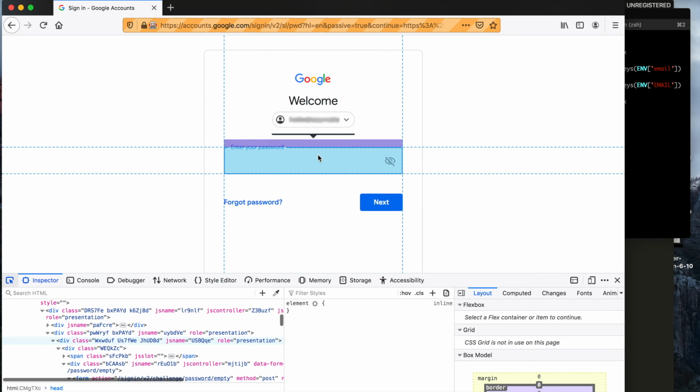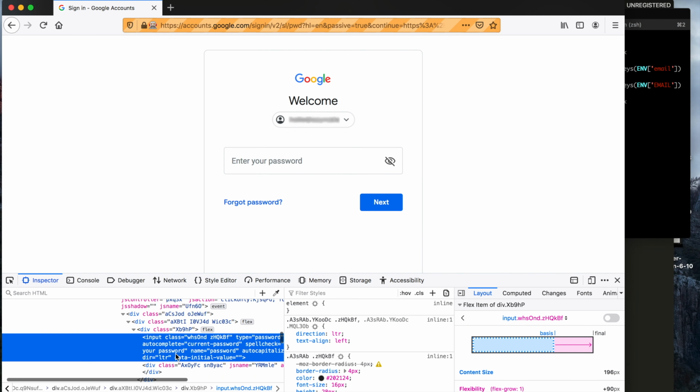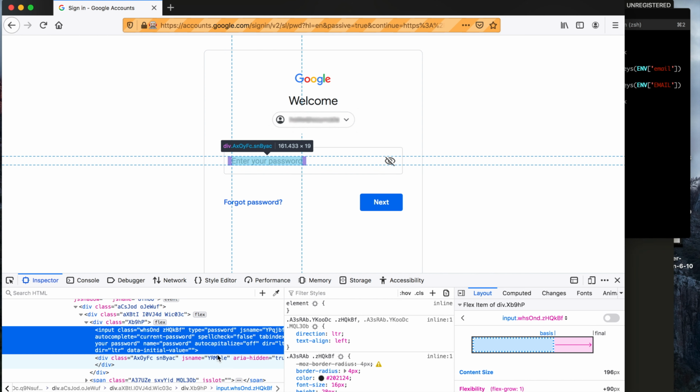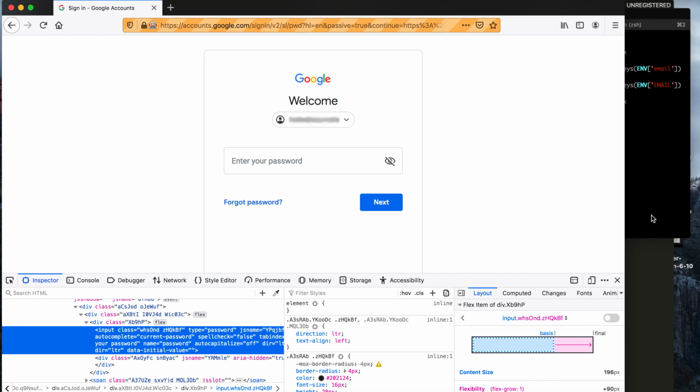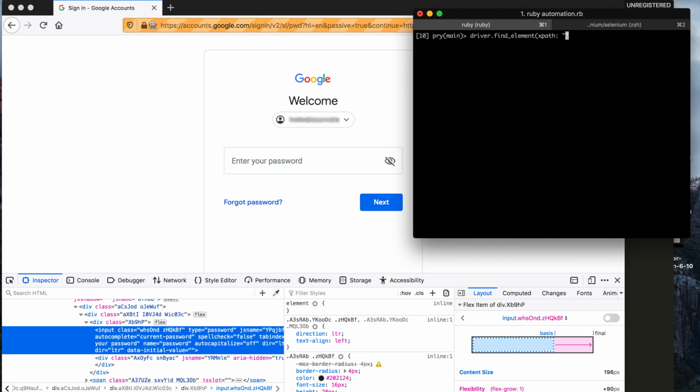So again, we can inspect this. We can see that that is an input that has type password. So it looks like what we can actually do here is use XPath again. We can basically try to target this element by its type, where type matches password. So what we can do is driver.findElement, and pass in XPath. And then, again, we're going to do that weird syntax where we do the double slash and then asterisk and then brackets. And then inside of the brackets, we can look for type is equal to password. And it looks like it finds that.